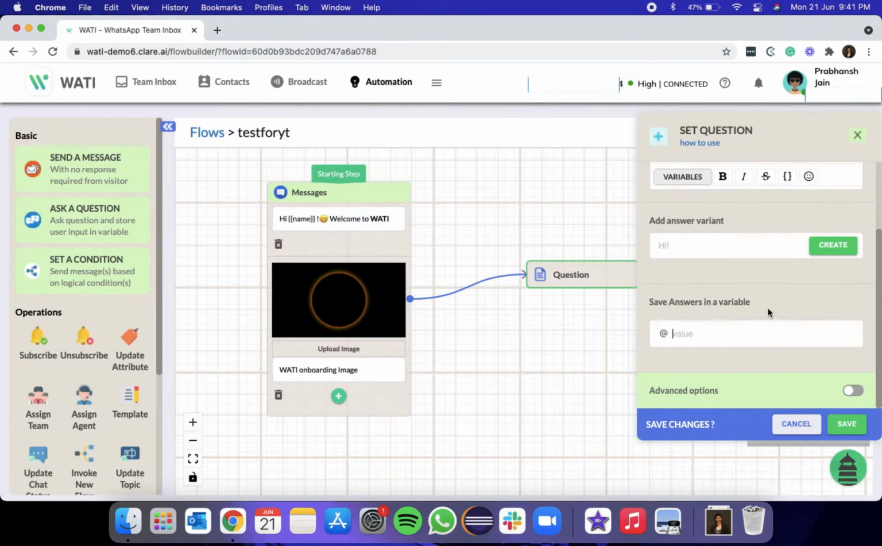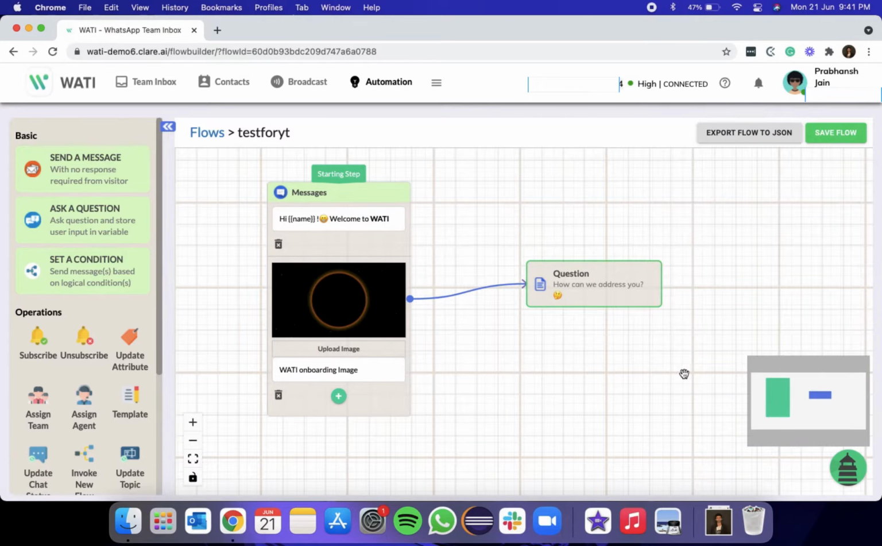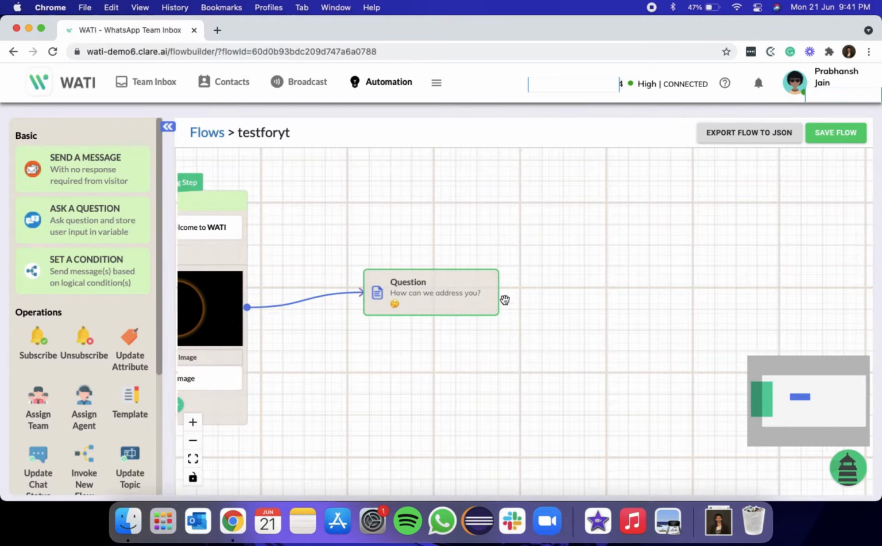Now we don't need any answer variants for this because we are asking for the name. So I'm just gonna save this as a variable. And you'll know soon why this would be very important and very essential for your flow. So I'm gonna save this answer in a variable. I'll press save here. You can see the preview.